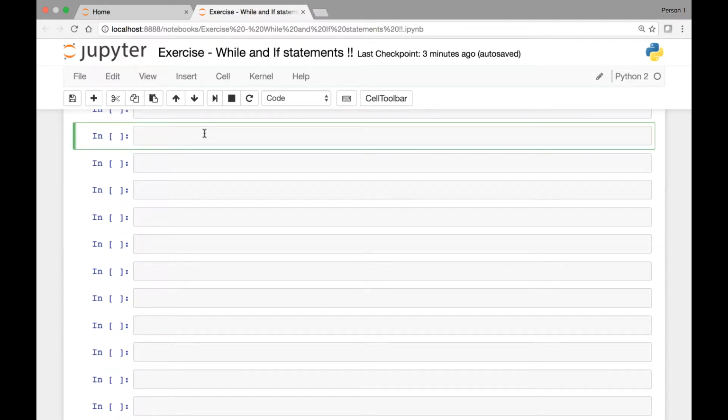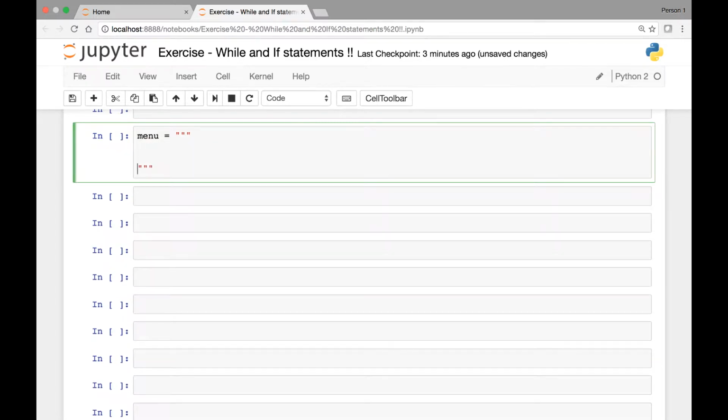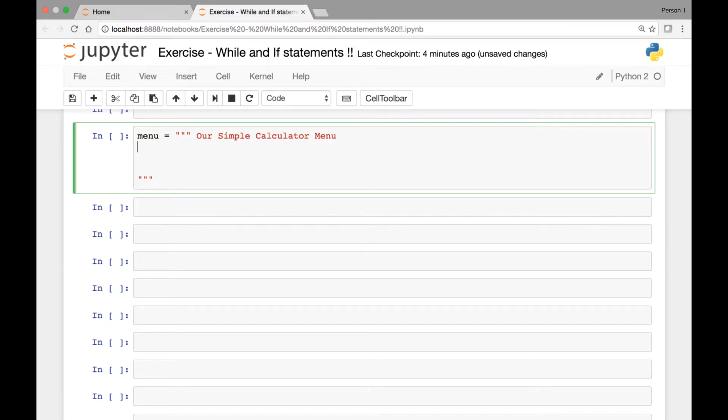So we'll start out by creating our menu, and then we'll save our menu instruction in a variable called menu. So let's use triple double quotes for presenting the menu. Okay, let's say our simple calculator menu, and let's present some options for our users.